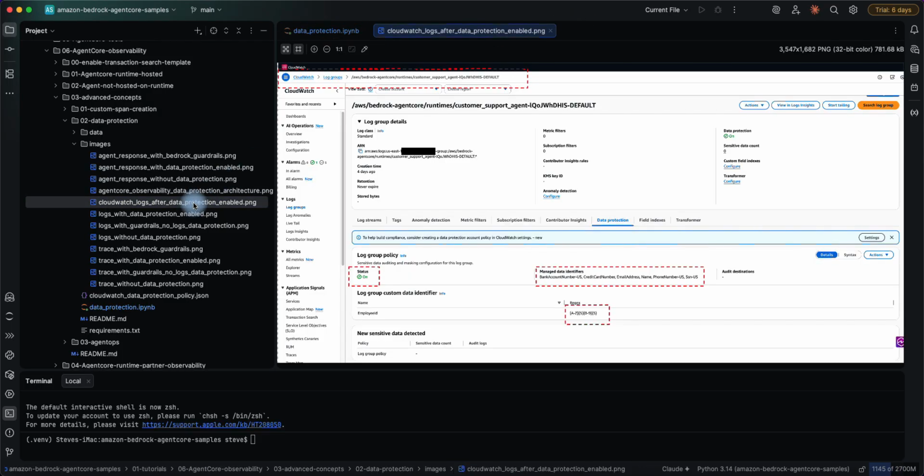Okay, logs after data protection, log group policy says manage data identifiers, account number, credit card number, etc. You could actually see it in the log configuration, the log group policy. And notice we're in the agent. We're in the agent, in the runtime in the agent, and we're looking at the log policy for the agent, and we have this information. So that's good. That's good.